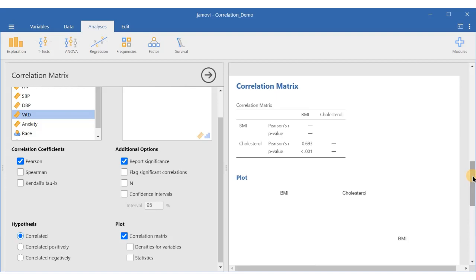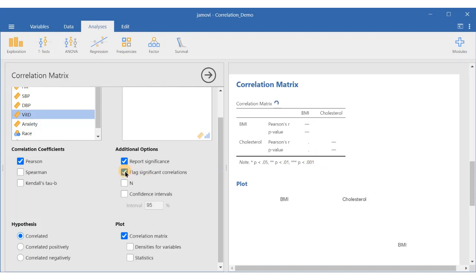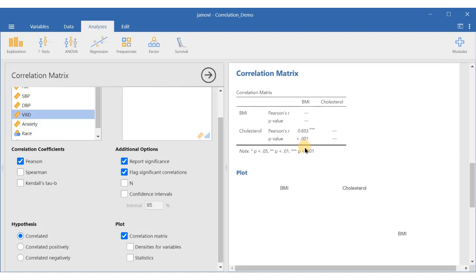So now we can interpret this correlation matrix. If you click this flag significant correlations, it will show you the significance level. So the value of correlation coefficient between the BMI and cholesterol is 0.693 and it is highly significant. Since in this case it is linearly related, and again the normality also.